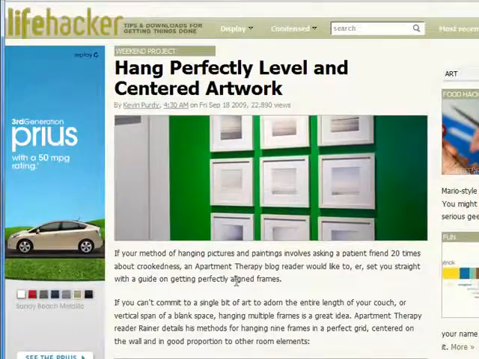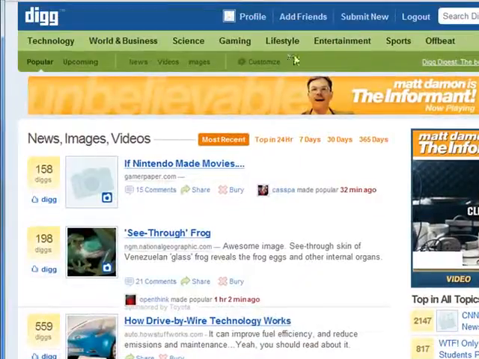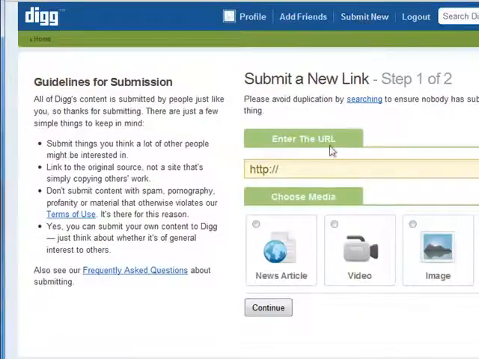So there's a couple of ways to go about this. We could go up and copy the URL to this story and then go back into Dig and click Submit New right here. If I did that, it would bring up a user interface that looks like this, where I would type in the URL and click what type of media it is. Is it a news article, a video, or an image?